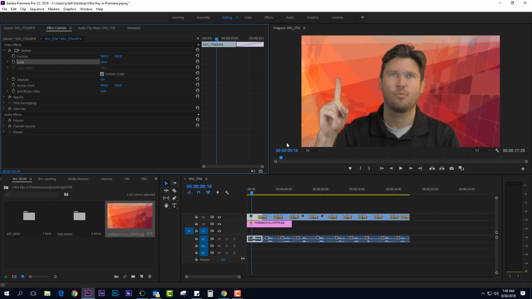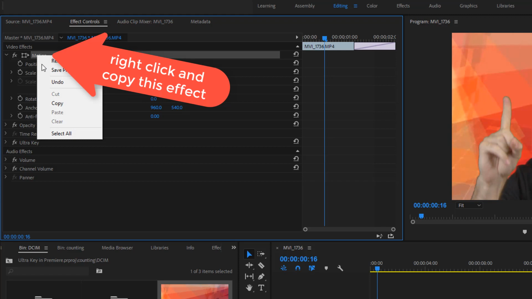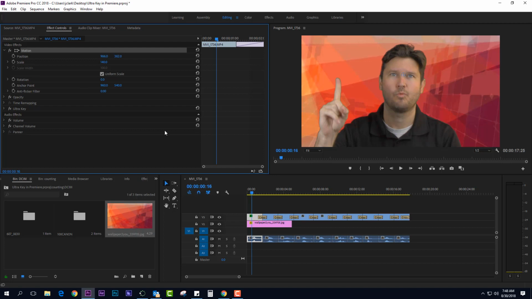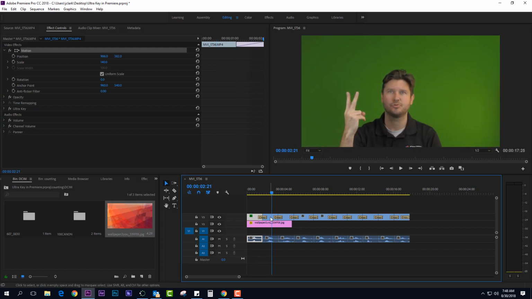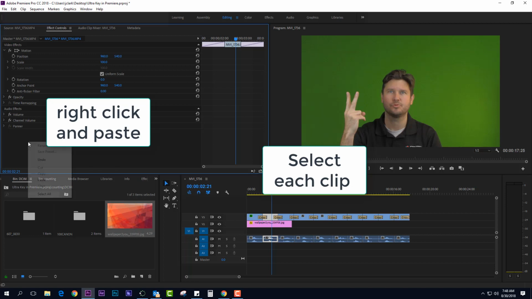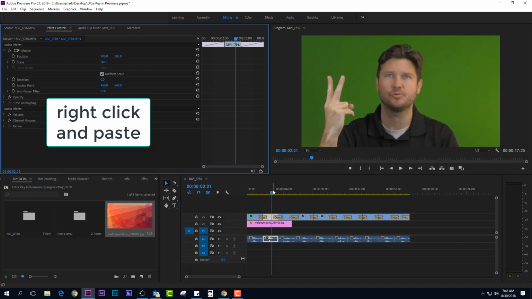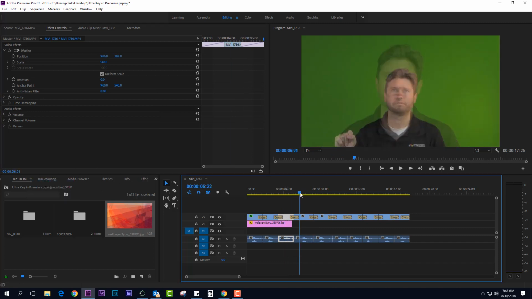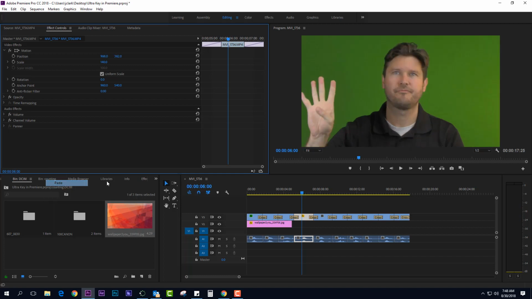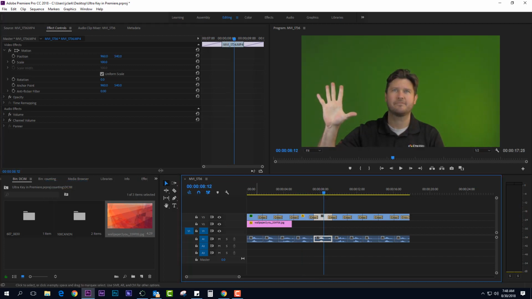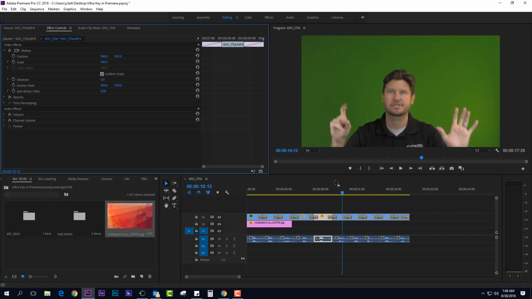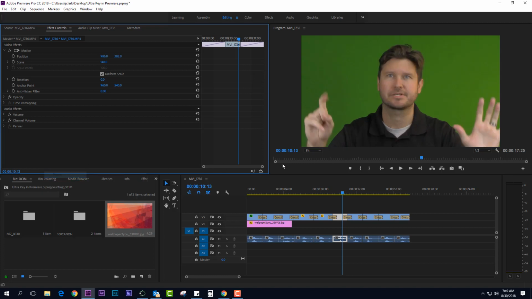Okay? Now that I have everything, I can go here and I can right click and copy the motion effect where it has the scale and the position. I'm going to now go down here to each clip, right click, paste, go over here, click on the next clip, right click, paste. Do you see that it's copying it over to each clip? We'll get to the background next. Paste. I'm just copying where I want the size and the position on each clip.